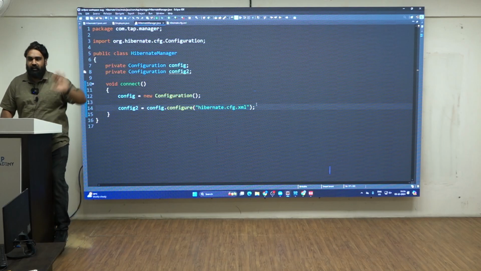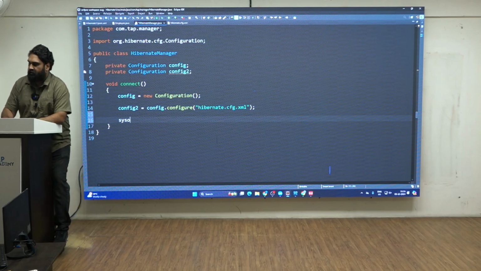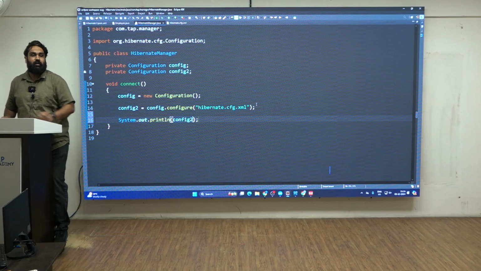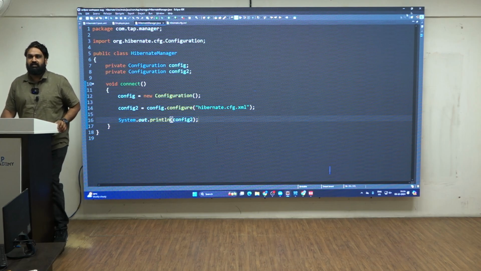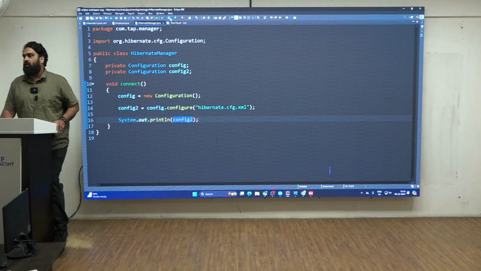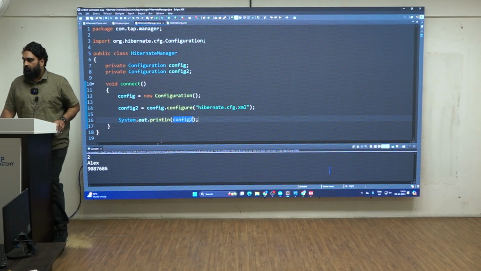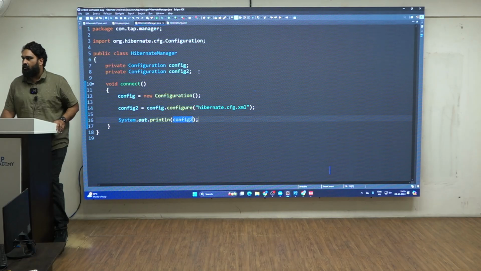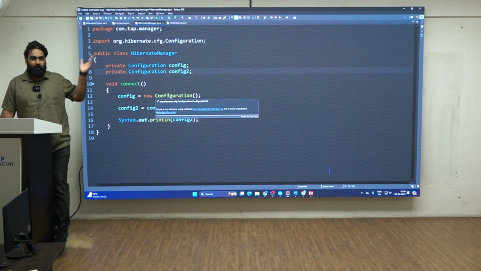I will write the file name first, then I will say system.out.println config2 to print it. If the configuration is correctly considered, the object config2 should hold a Configuration object. Will you agree with me? So let me run my code now. Sorry, this is some core Java code. I'll have to run the main method.